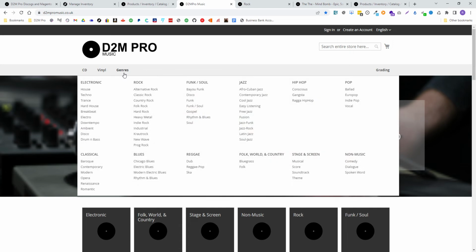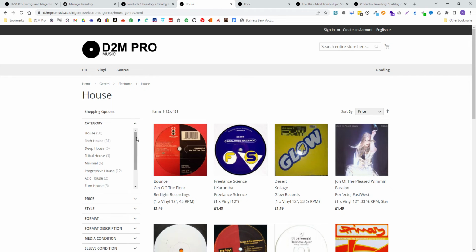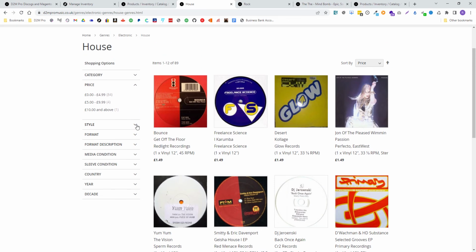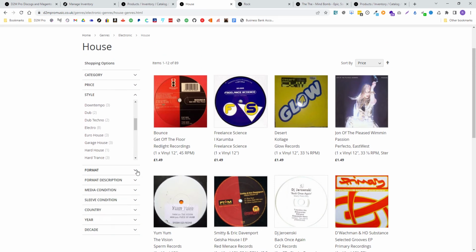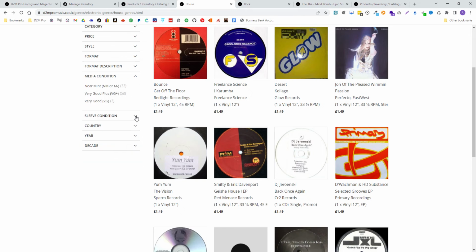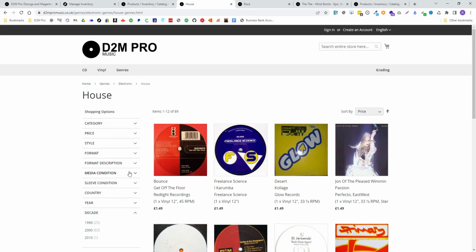In terms of the category page and filtering for products, there are filters for category or genre, price, style, format, description, 12-inch, LP, EP, maxi, single, mix, promo, media condition, sleeve condition, country, year and decade. These can all be included or excluded depending on what you prefer.